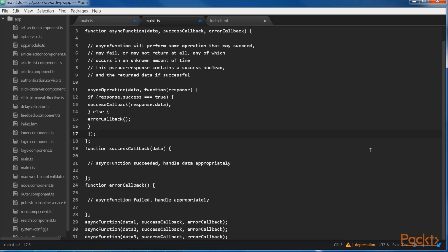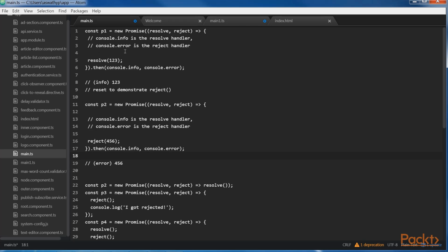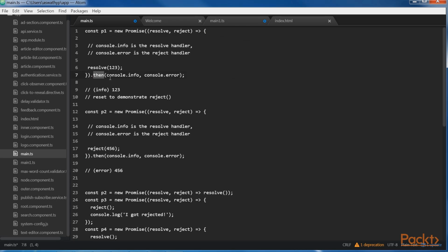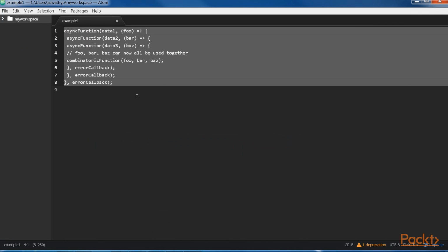Async function succeeded, handle data appropriately. Async function failed, handle appropriately. This is almost never the case though. Often your application will either demand that this data is acquired in a sequence or that an operation that requires multiple asynchronously acquired pieces of data executes once all of the data has been successfully acquired. In this case, without access to promises, the callback hell emerges.